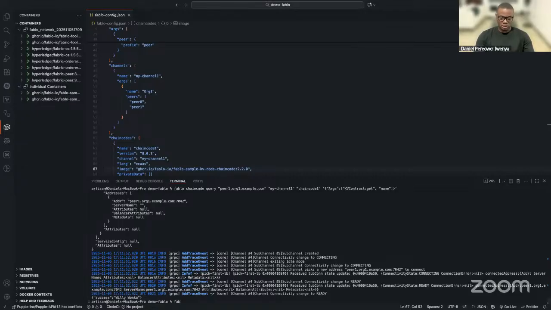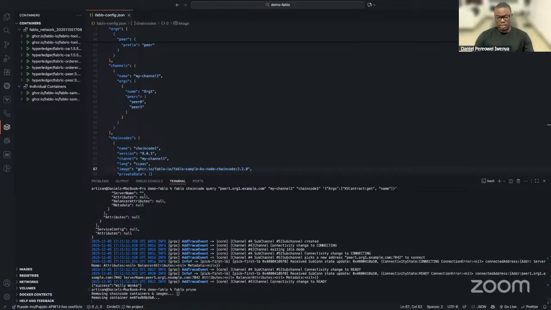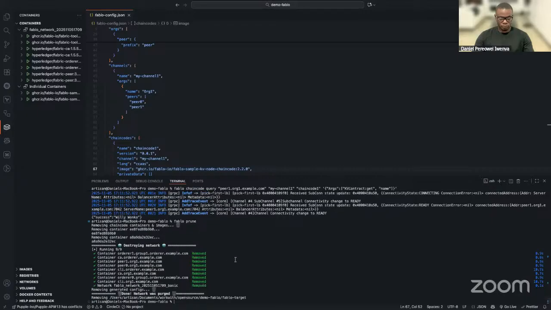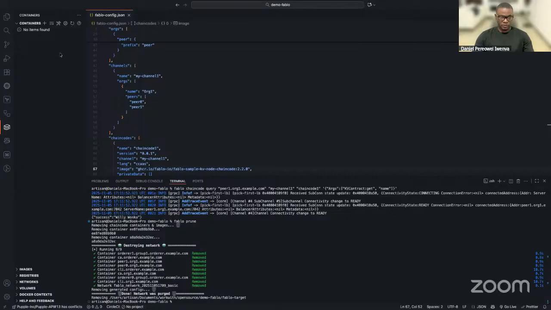So if I want to take down this network, I can easily run fablo prune, and you'll see how the entire network goes down. Go ahead and refresh this. You're not going to see any containers anymore. So let's go ahead and look at a different feature that Chaincode-as-a-Service provides us.